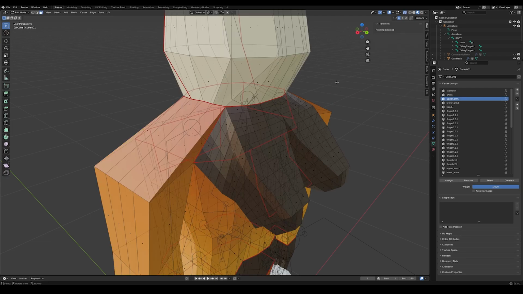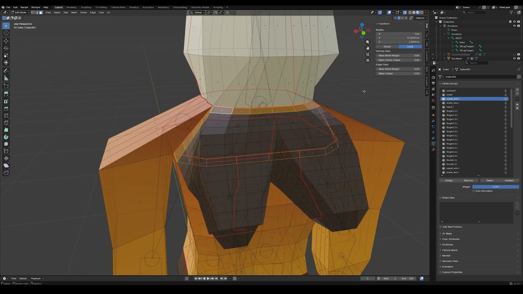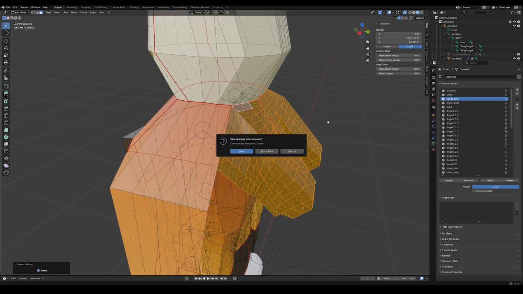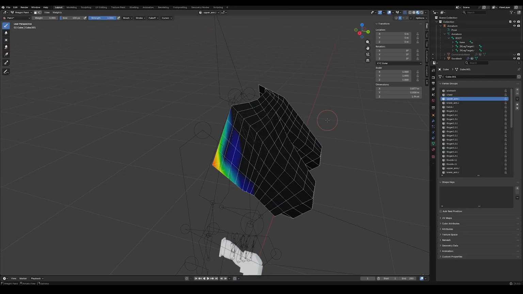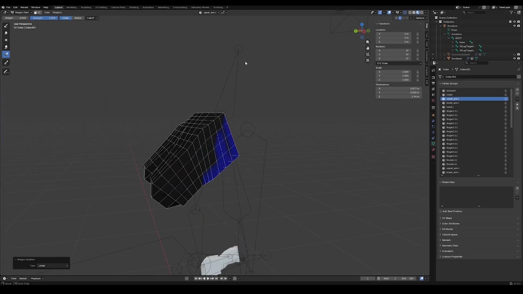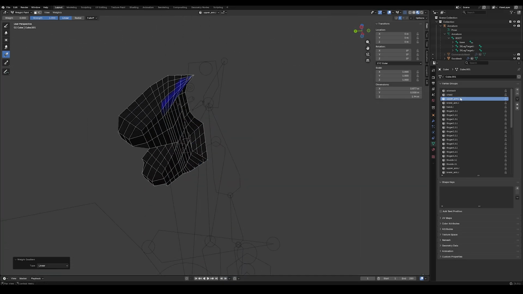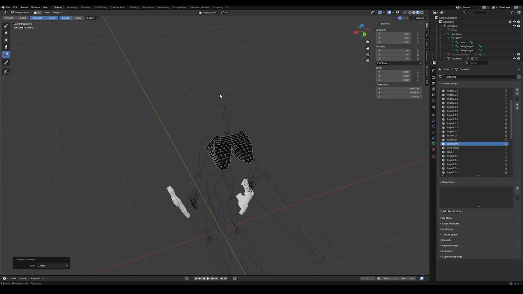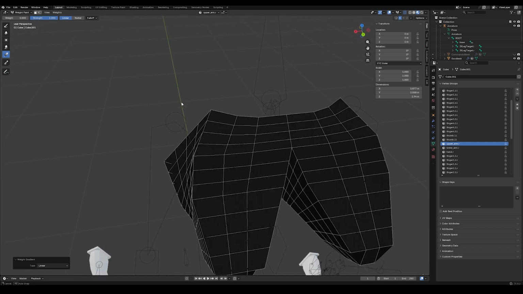Actually, why am I doing it like this? I just had a way to do this faster. There we go. And now there should be, if we check, oh, why? There we go. Now there's nothing here. It's of course fine to keep some weight paint on here from other things.